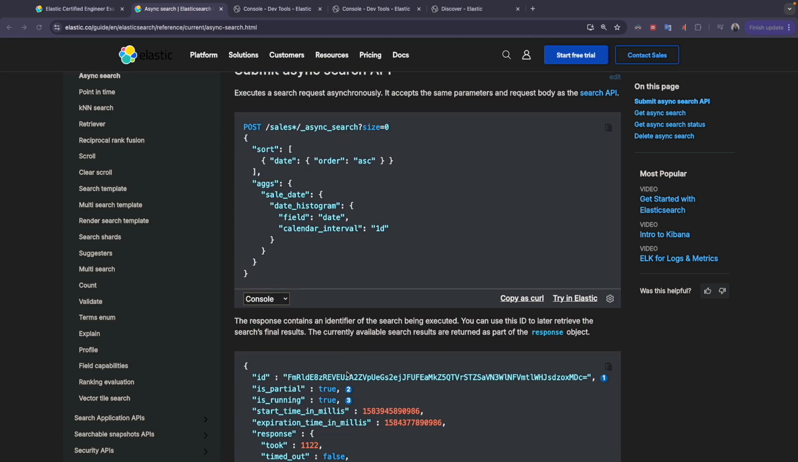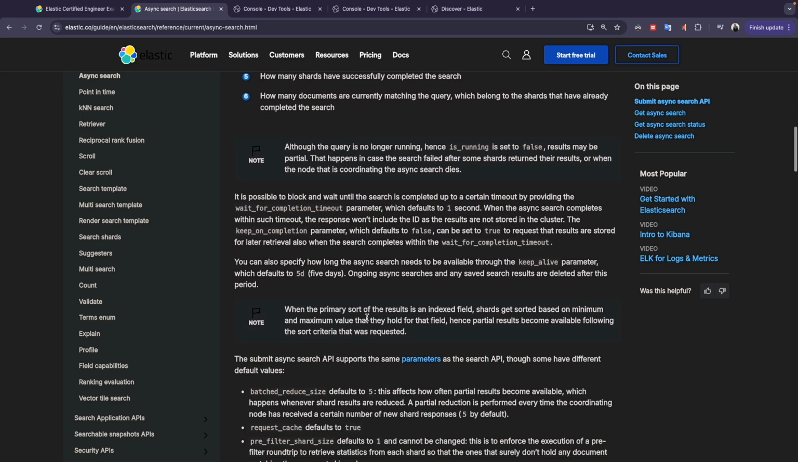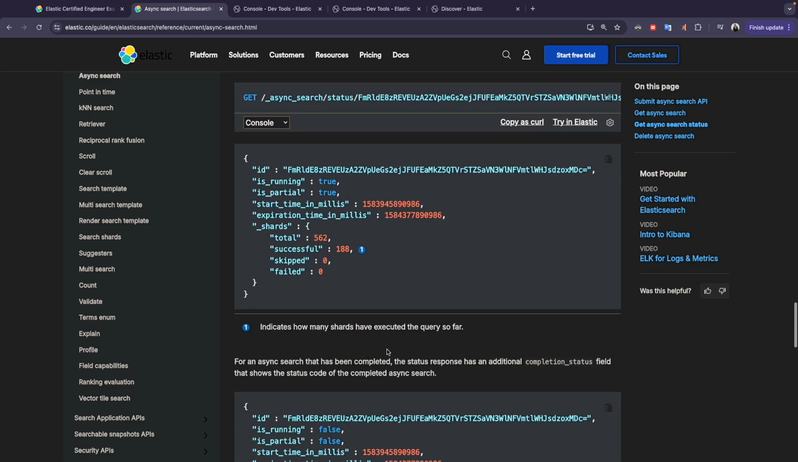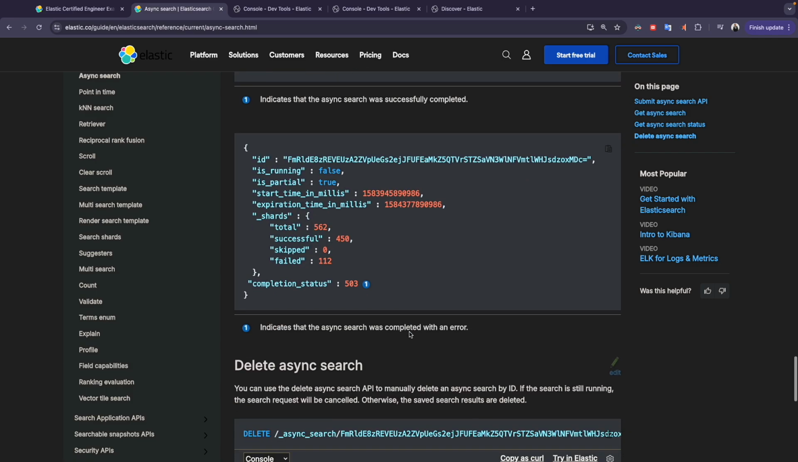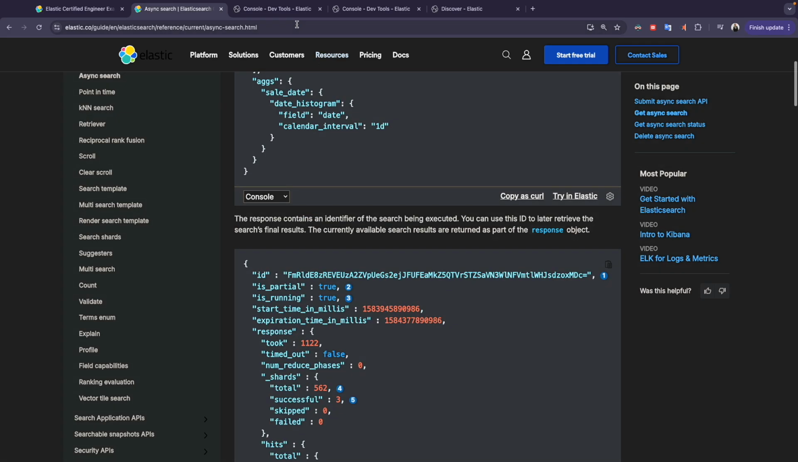And once we submit it, the search will generate an ID, right? And we can use this ID first to track the progress of the search and see if it's done or not. So here, if it's running, it should be true, or if it's done, it will show false, for example. And here it will show also the time when it starts and when it's done. And if we go down here, we will get the result of our search, and finally we will see how we can delete this async search, right? With that being said, let's jump to our environment.